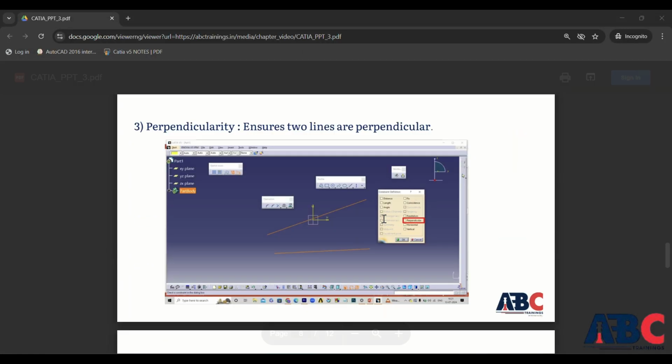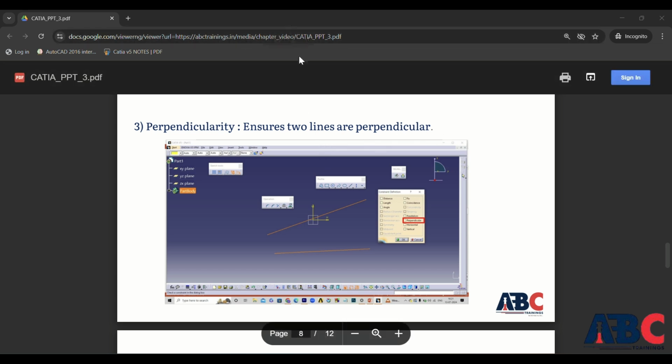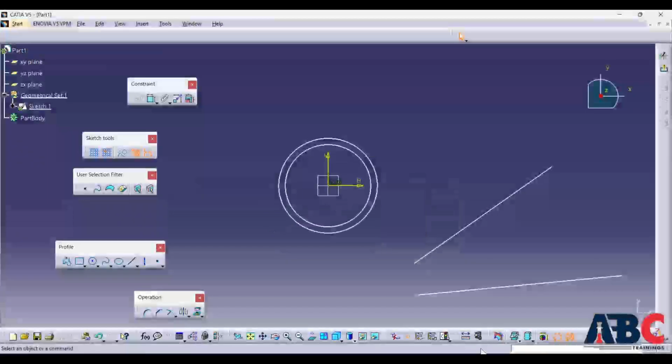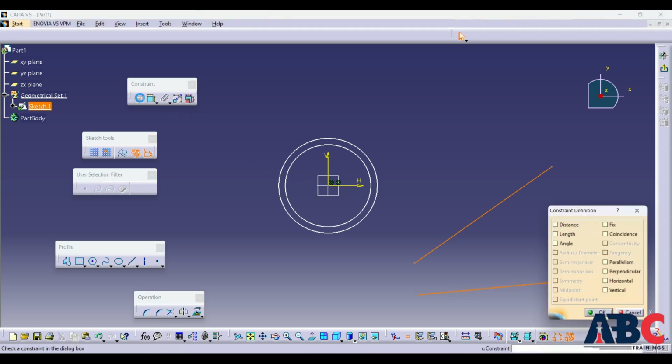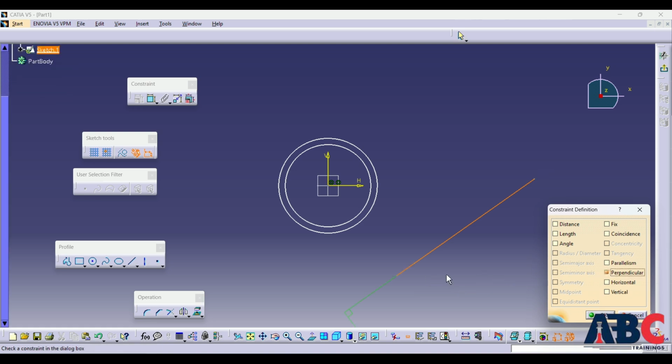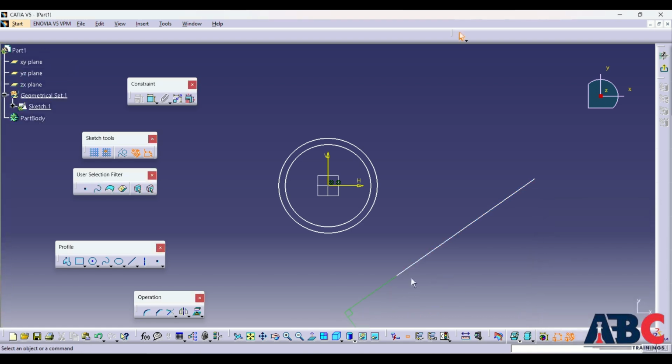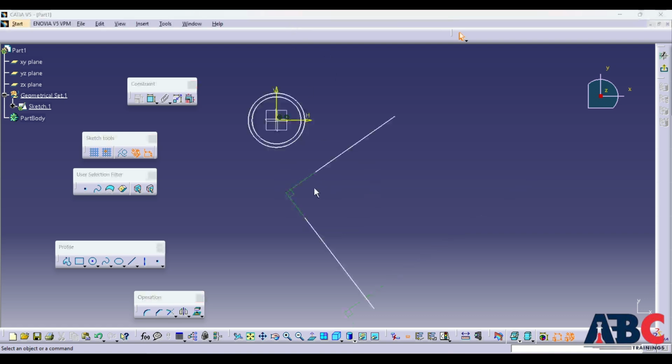Third one is perpendicularity. It ensures two lines are perpendicular. We will see in CATIA. Press Control, select the first line, select the second line, and open the constraint definition box and choose perpendicularity. You can see here a perpendicularity. You can see here that perpendicularity is applied between the two lines.